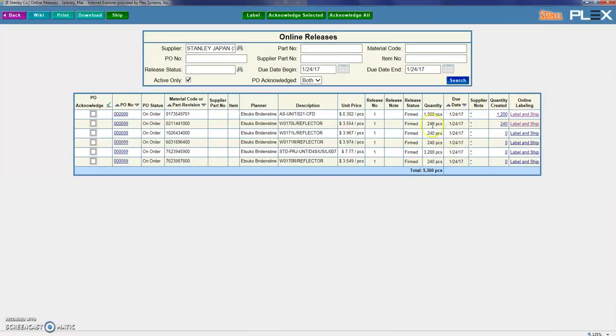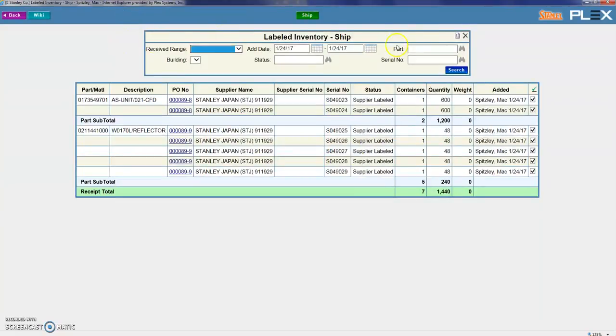To ship the containers, click on Ship at the top of the screen. You will check the boxes next to each container that you will be shipping. IIS will not be able to receive these parts unless this shipping process is done.